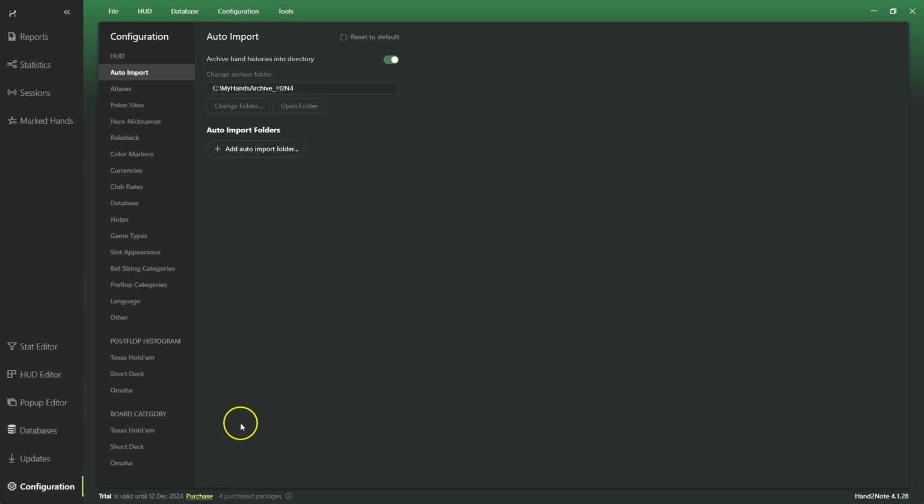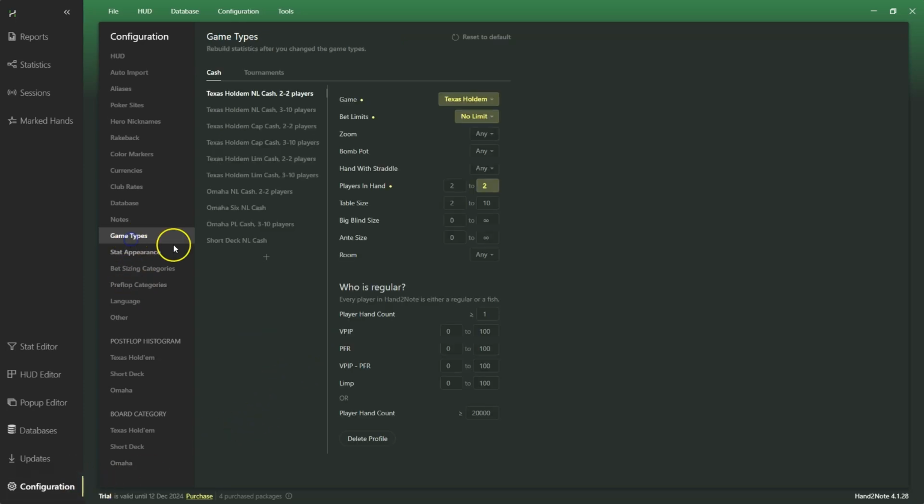of H2N 4.1. Now, something else that's changed, and it's unclear at this stage whether this is intentional. When we go to config game types, the whole point of this is that we select which HUD and pop-ups we associate with each of the game types in the list. So here in this section in H2N 4.0, there was a simple drop-down box that allowed you to select the HUD and pop-ups you want to associate with this game type.